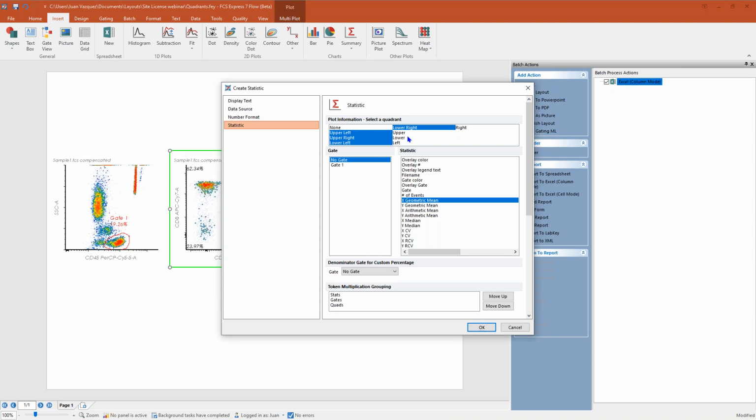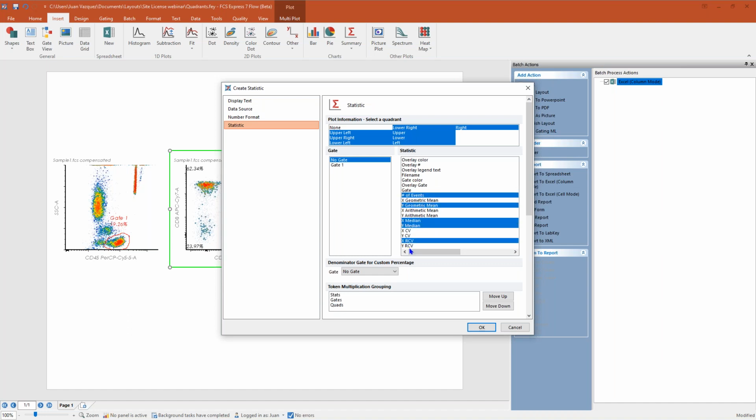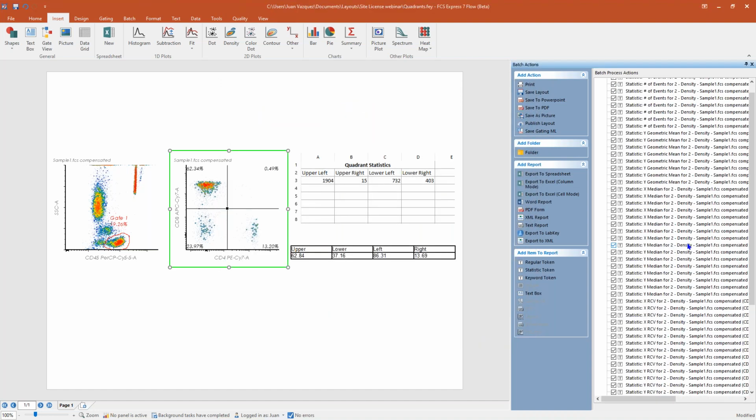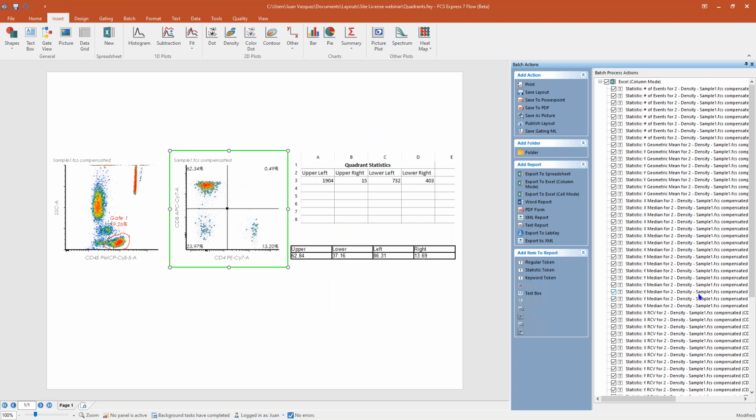We can come in, select the statistics or the quadrants that we want. So maybe we actually want data from all these quadrants. We can come in, select the statistics. I can select one statistic. If I hold my shift key, I can select multiple adjacent statistics, or if I hold my control key, I can come in and select multiple stats at the same time. And I can simply click OK, and you'll see that FCS Express will add the value for all those quadrants automatically to that batch action.